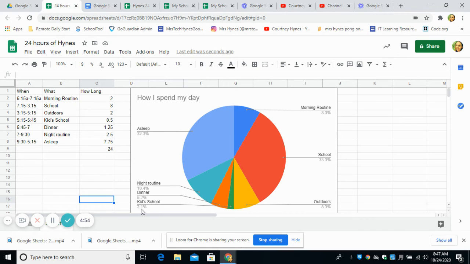spend doing things. We'll talk about percents more tomorrow, but I wanted you to list out a third column and put a number: how many hours do you spend doing that part of your day? Then you're going to highlight those cells and create a chart. It should create the pie chart so you can graphically see how you spend your 24 hours.